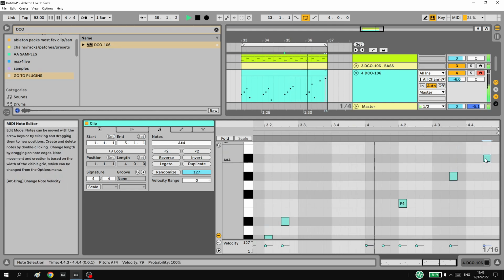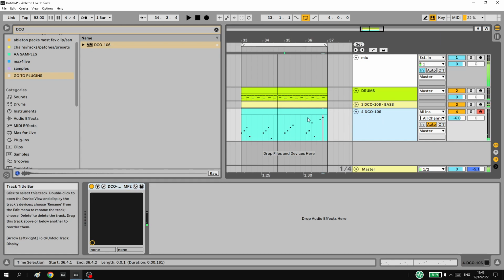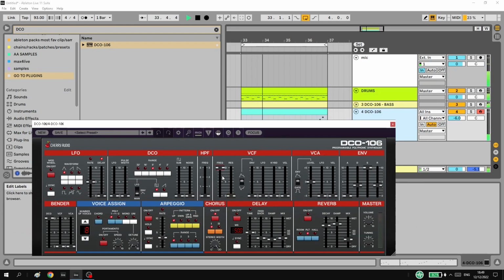Like this, just hearing it in my head. And I really like the sound of it, but you know what? Let's try to make something different using the LFO. So a new patch. I want the LFO on the filter.